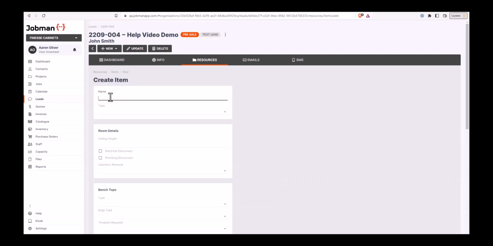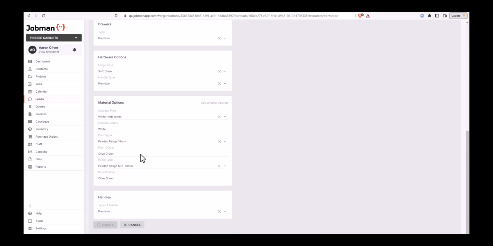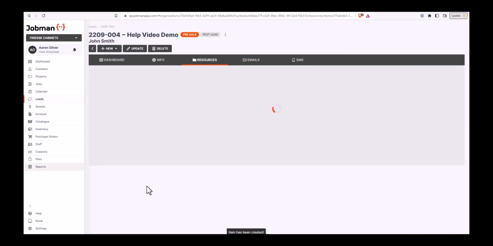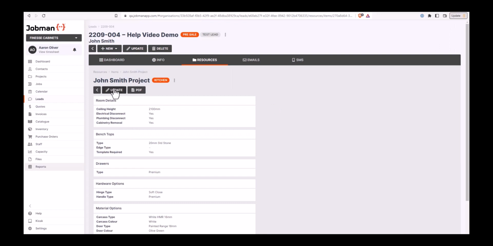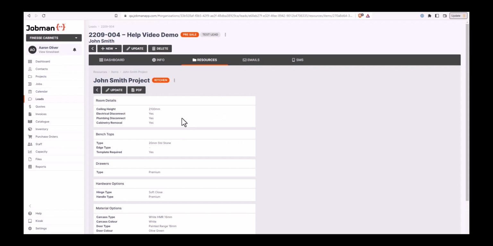Up the top, give it a name, and then from there we're going to go to type and then choose your item type. For this example, I'm choosing kitchen, and then you have to fill out the answers to the questions. Now that the questions have been answered on the form, you can click create down the bottom, and this creates the completed form for you. You can update this further by clicking update, or you can view this in a PDF format by clicking on PDF. That's how you use the item specs in your JobMan software.